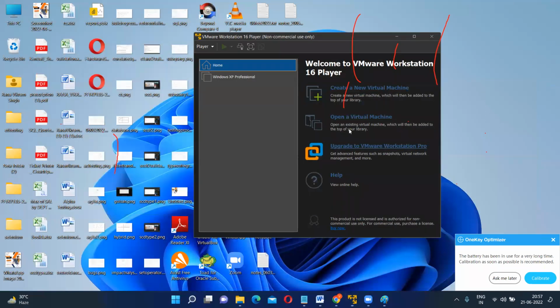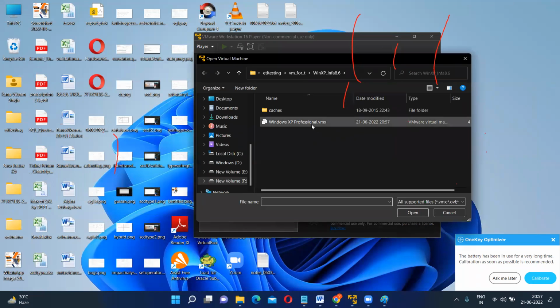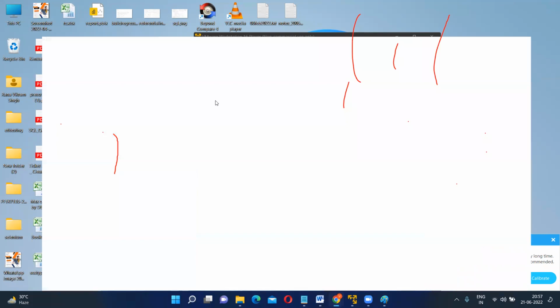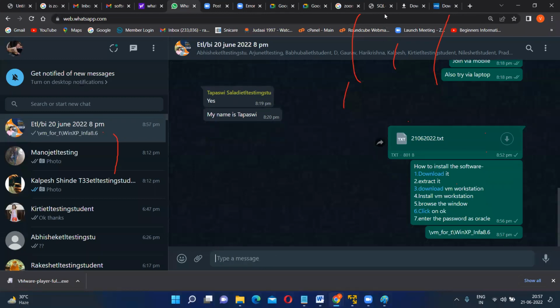From here, you click on Open Virtual Machine, and you select this Windows XP Professional.vmx. Once you do that, Windows XP will open and you give the password as Oracle. That is what you have to do. And still, if you're not able to install, I will install the software for you. Okay, fine. So can you just give a try?